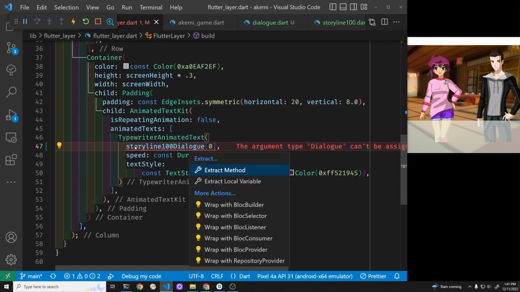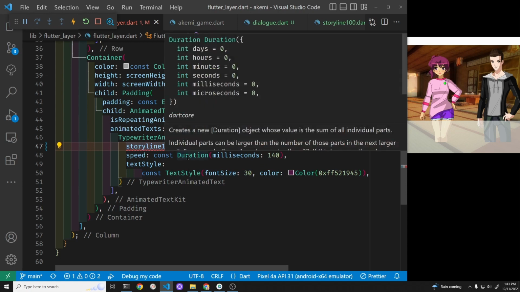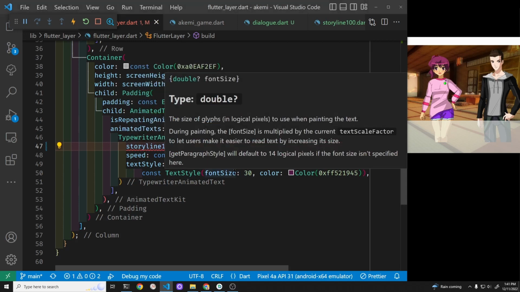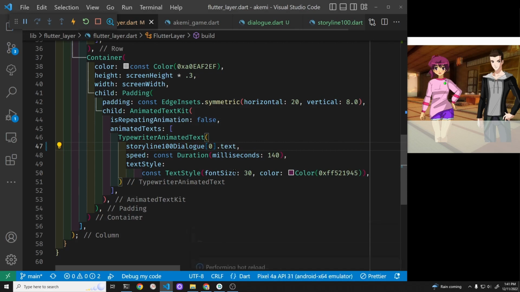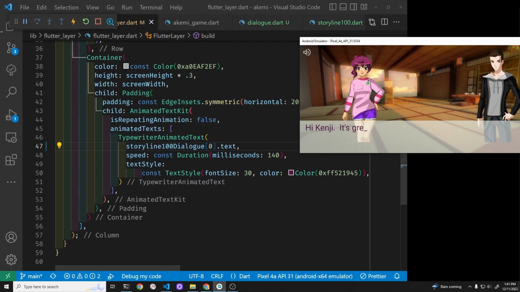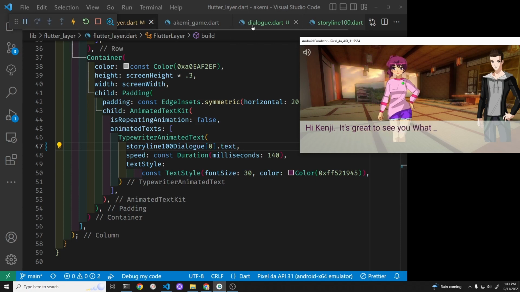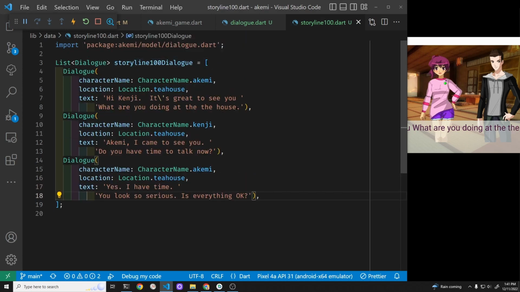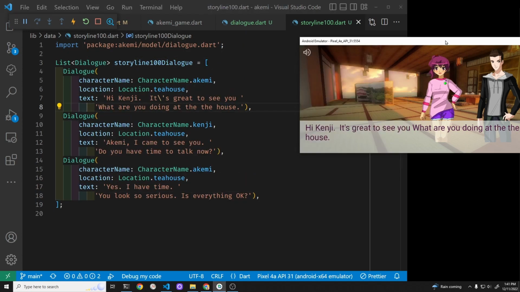We're going to use the cubit to see where it is, dot text. Okay, so let's see whether it's actually pulling it from the data file. And it is. So it's this first piece of string here, and it should be an exact match.